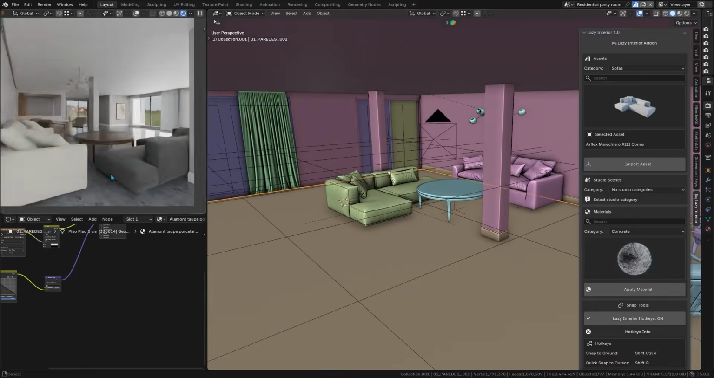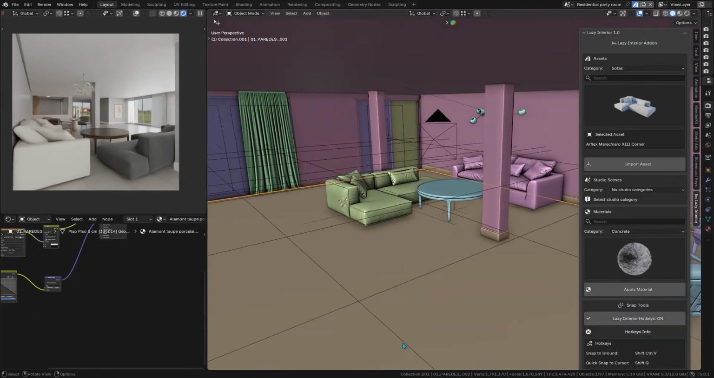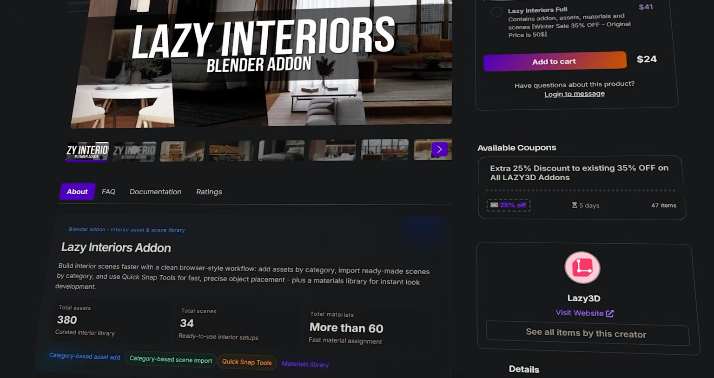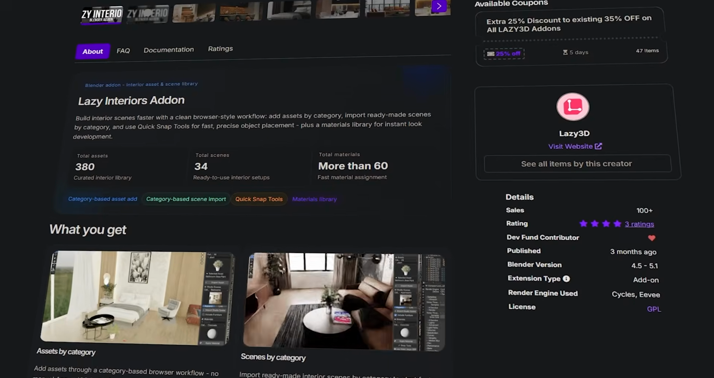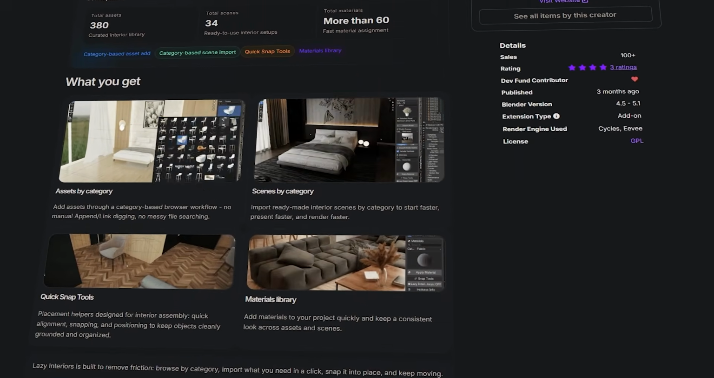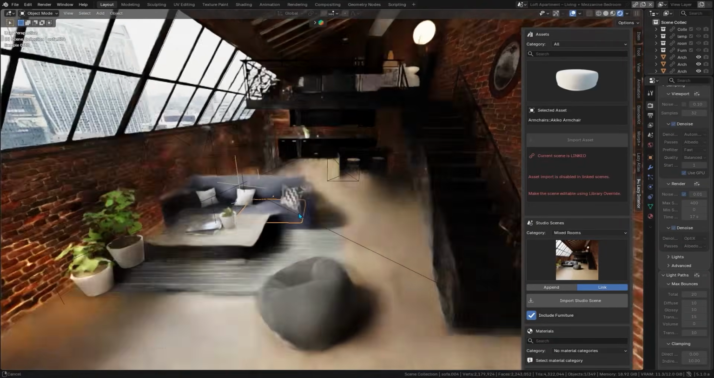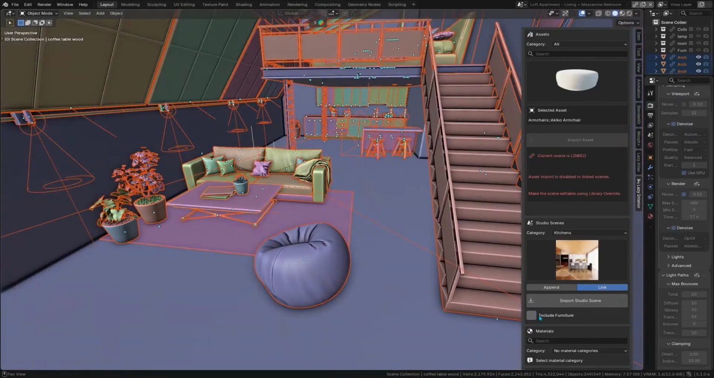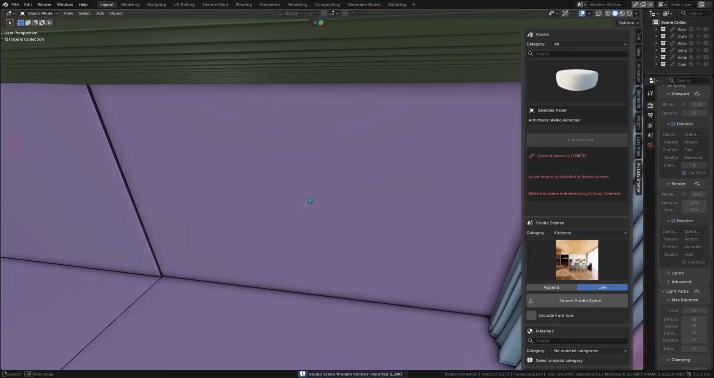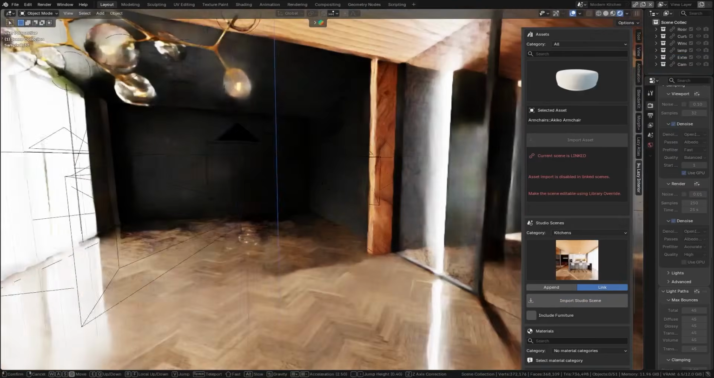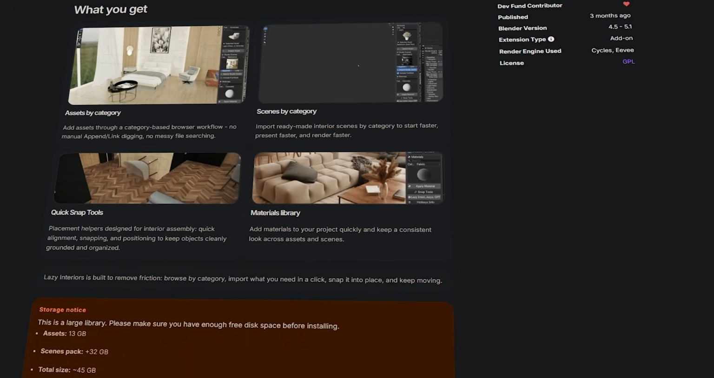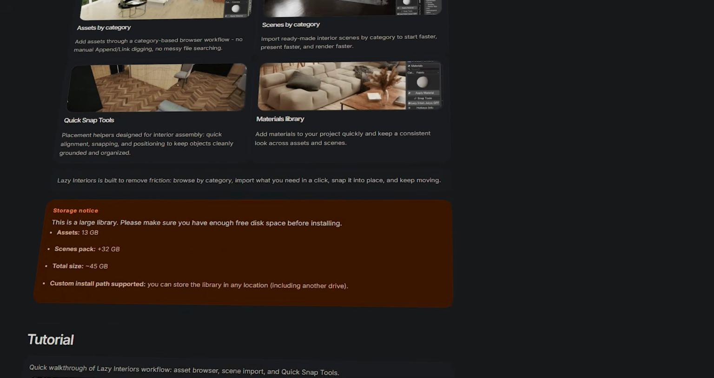And honestly, the value is how much content is actually included. You've got 380 assets, 34 scenes, and 60 plus materials, so it is immediately useful for ArchViz, product shot rooms, quick animation sets, and so on. In the files, you will get the add-on plus a large external library, which is about 43 GB.